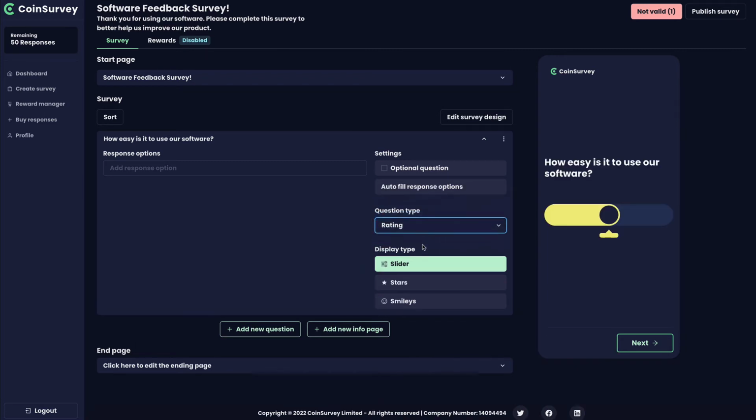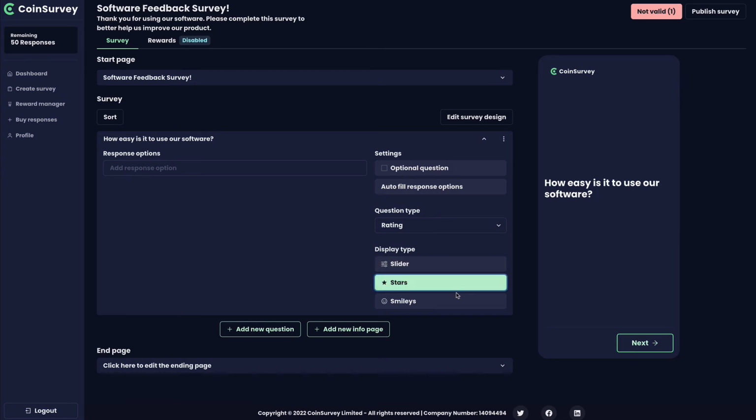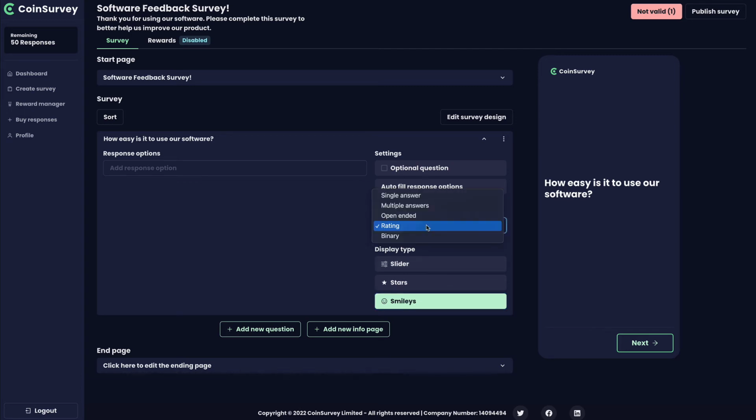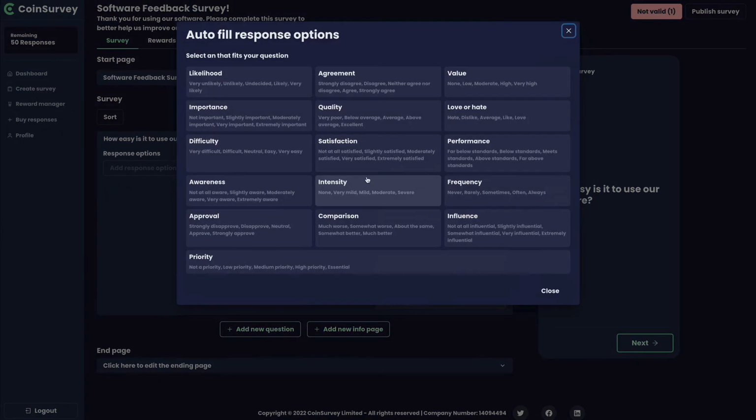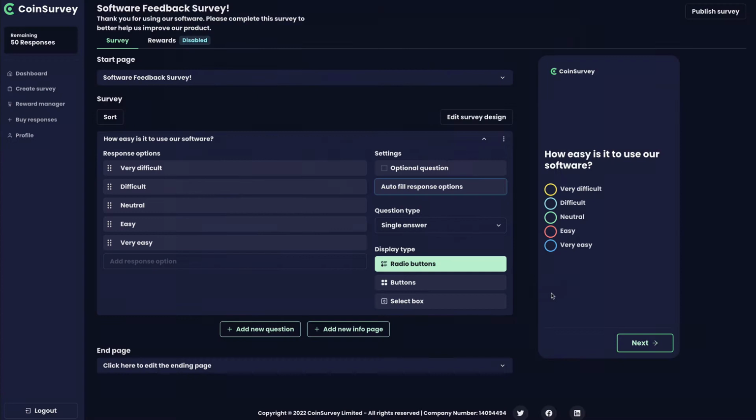If we go back to the ratings, we have a slider rating. We have a star rating. And we have a smiley face rating as well. So you can really customize the way that your survey looks. Let's go ahead and go back to single answers. And I'm going to go ahead and choose an autofill response of the difficulty that we talked about earlier. And I'm going to close out of that. And again, on the right-hand side, we can see exactly what that looks like.